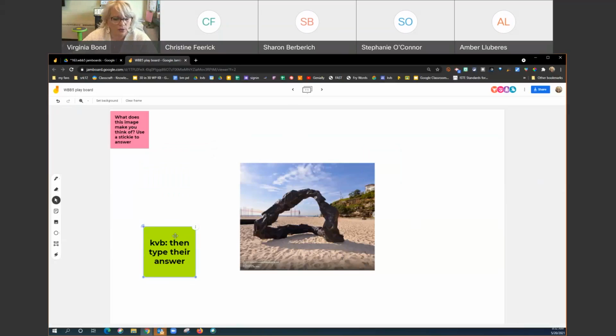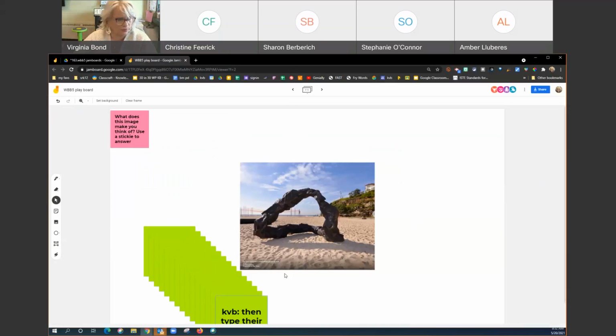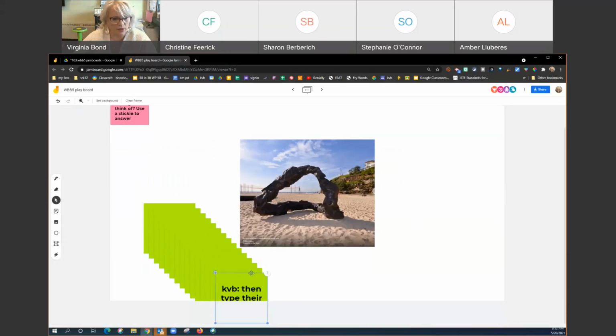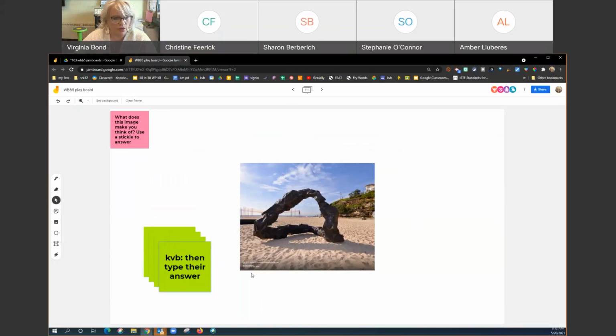I can also copy paste. So I can copy paste, right? And I can have lots of those. And you can just Control Z. So Control C is copy, Control V is paste. They work in here. You also have the duplicate.